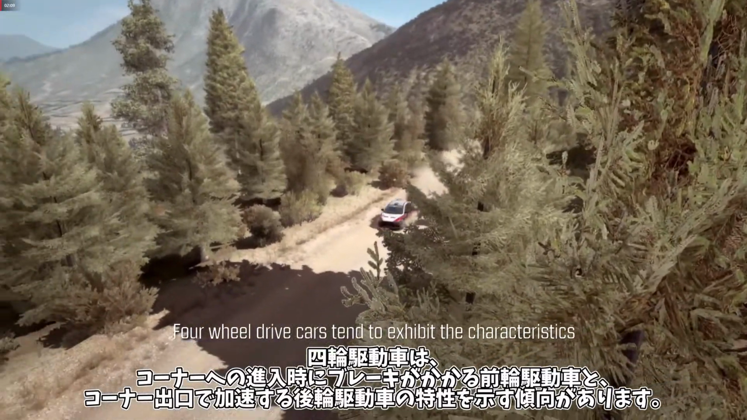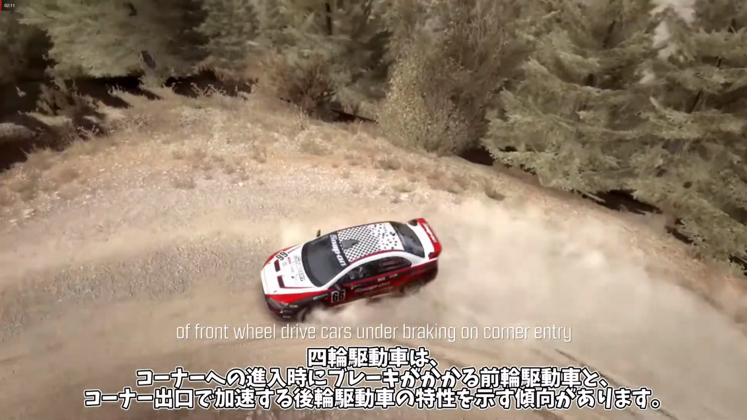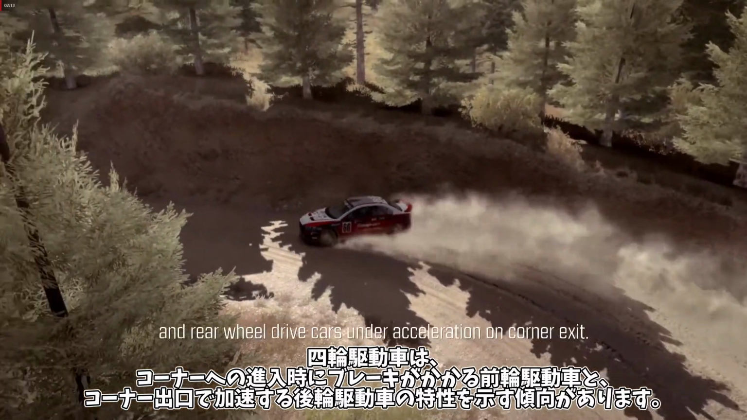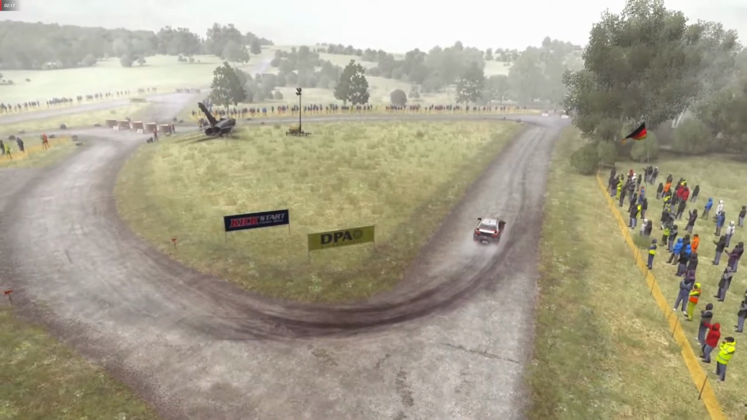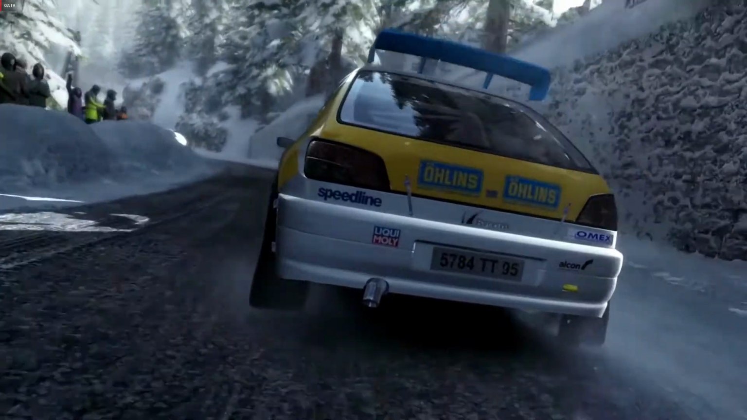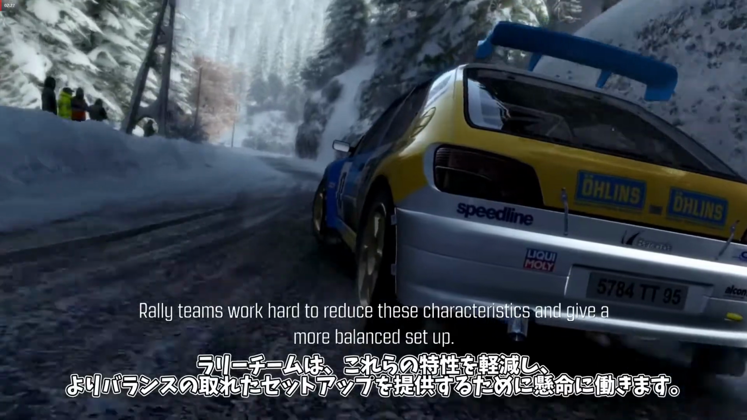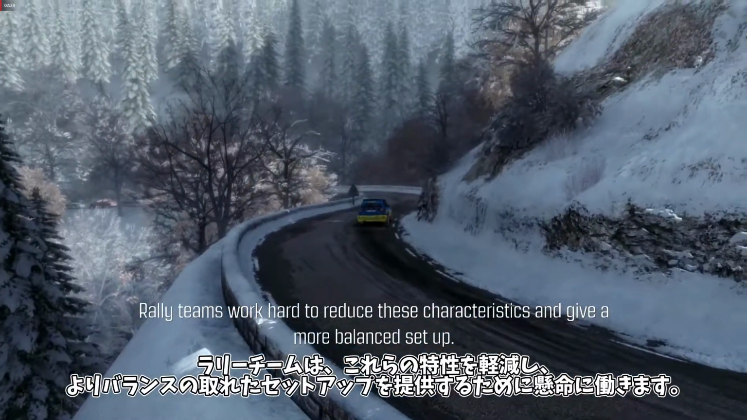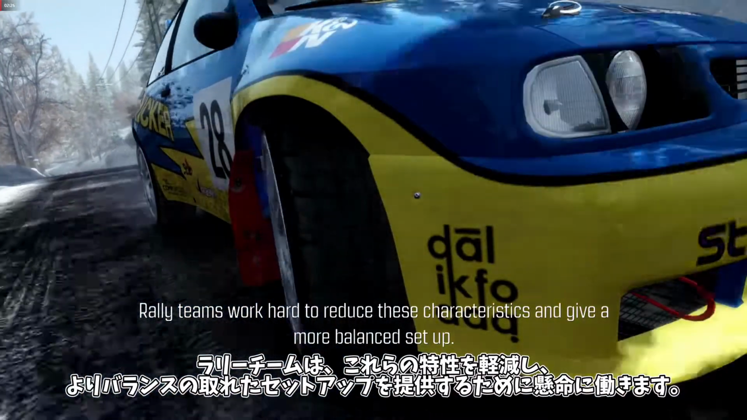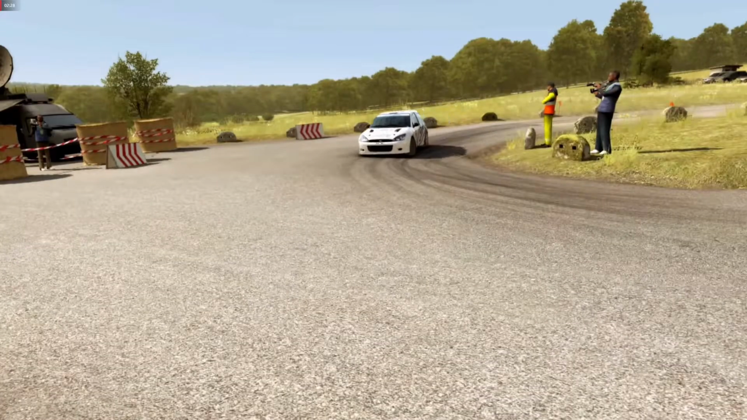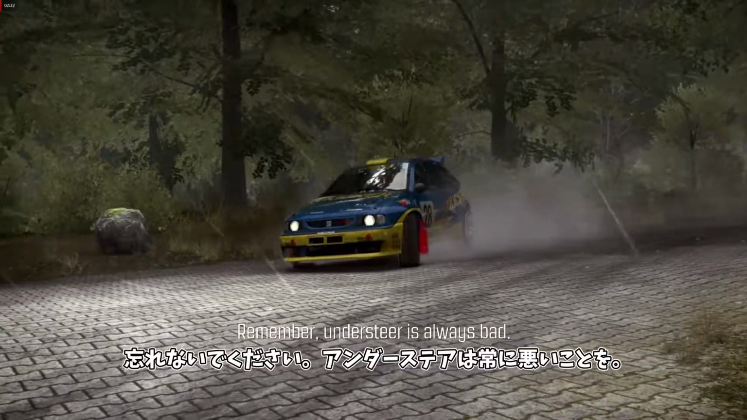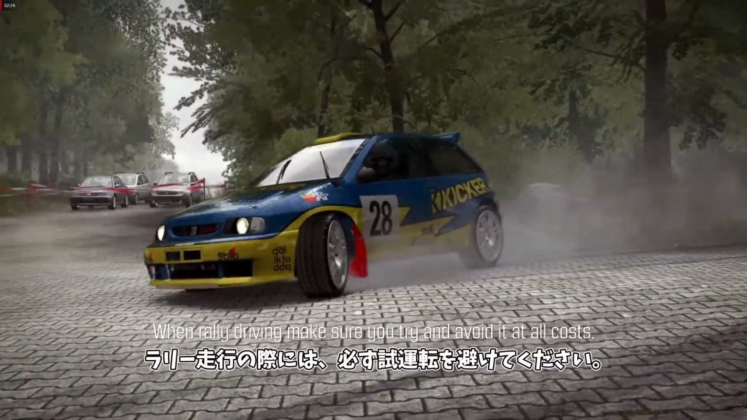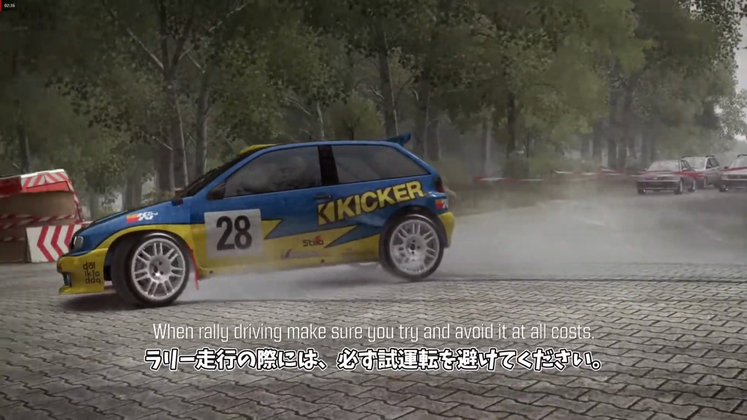Four-wheel drive cars tend to exhibit the characteristics of front-wheel drive cars under braking on corner entry and rear-wheel drive cars under acceleration on corner exit. Rally teams work hard to reduce these characteristics and give a more balanced setup. Remember, understeer is always bad. When rally driving, make sure you try and avoid it at all costs.